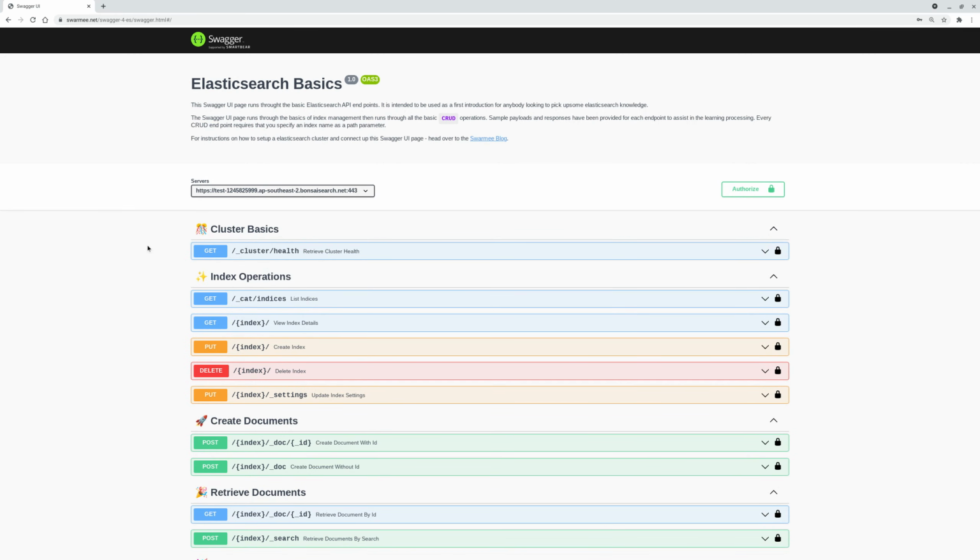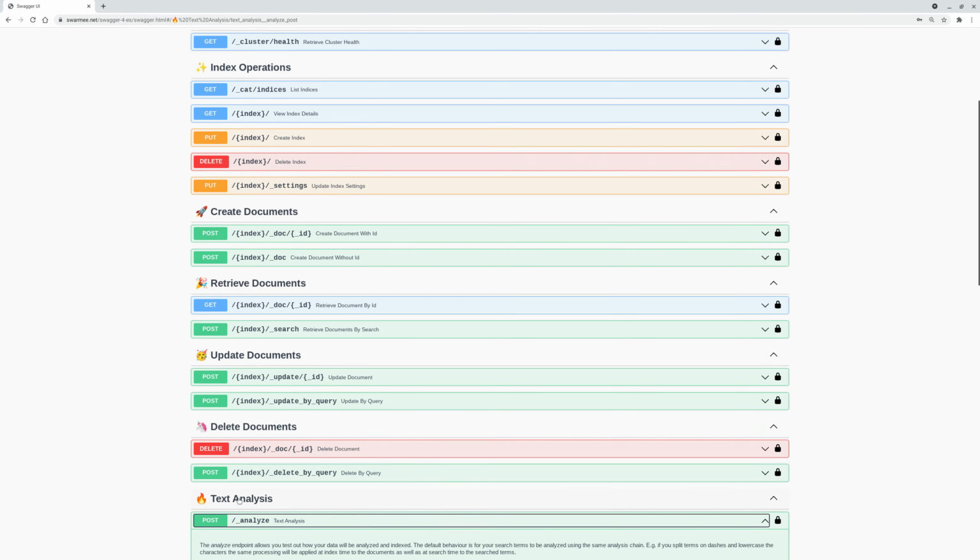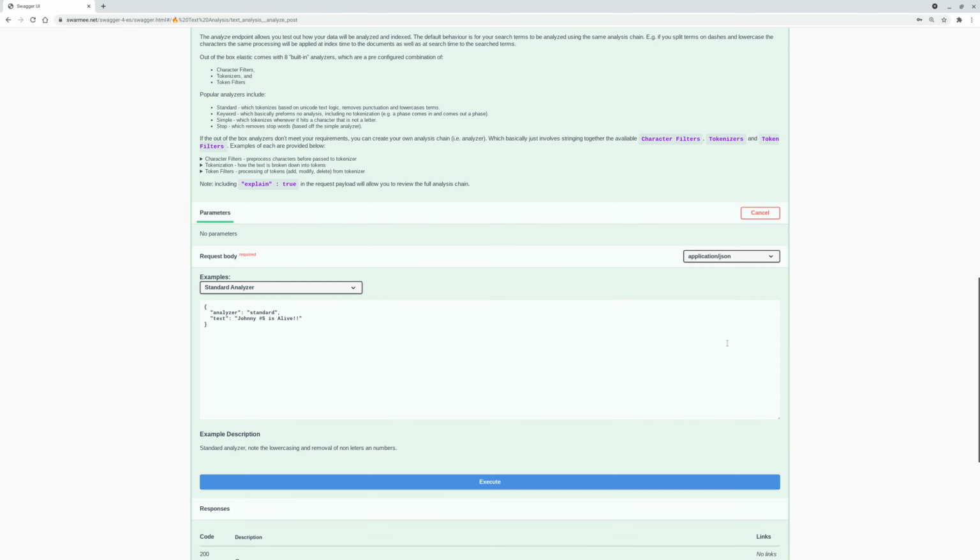So we're still using the same Swagger page. We're just going to be testing out one endpoint today. It's called the analyze endpoint, or underscore analyze endpoint, and it helps us understand how Elasticsearch processes the text that we give it. So let's just jump straight into it. I think it'll be pretty clear about what's going on here and why this is important.